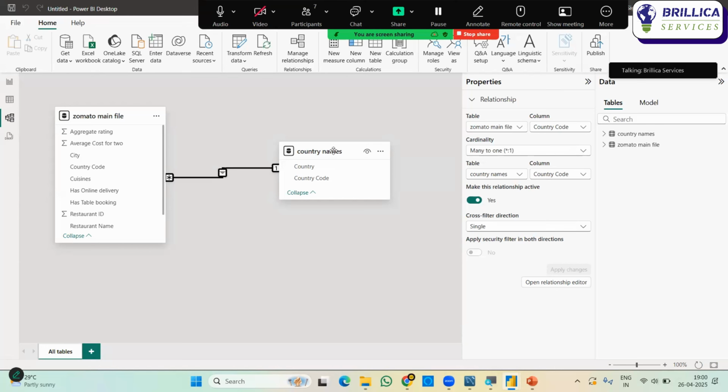Now, what is the meaning of this cardinality? So when these two files are being connected, you have to explain it how these values are being connected with each other. Okay. And that is what denoted by cardinality.